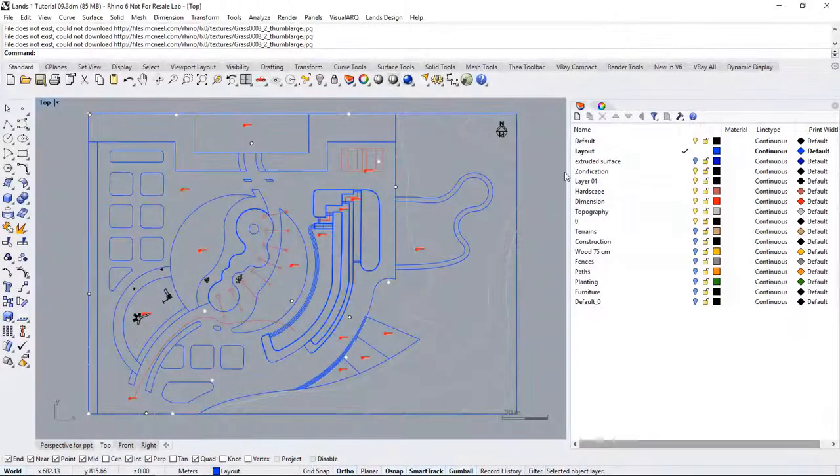Let's now take a look at the Layer Manager. It will help us organize the model in different layers, having full control of the object's visibility, display, and printing attributes. As you can see, we already have a few layers created. We can show and hide the geometry inside each layer by clicking on the light bulb icon next to the layer name.